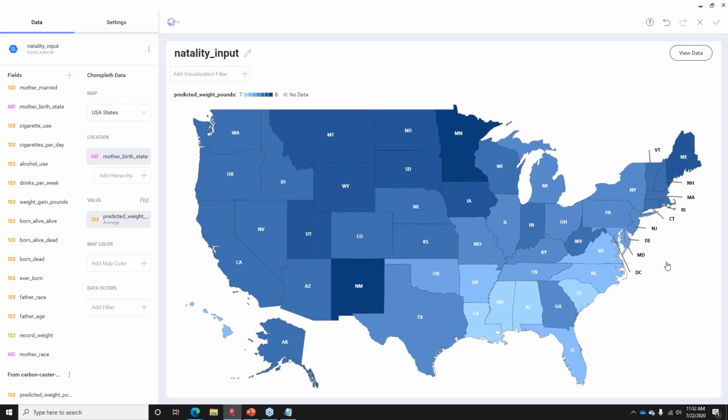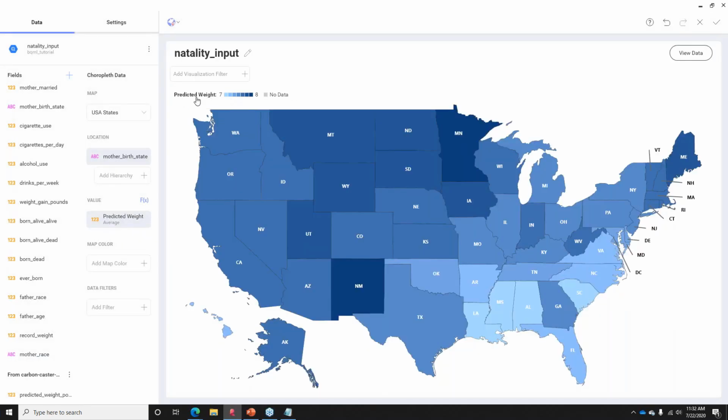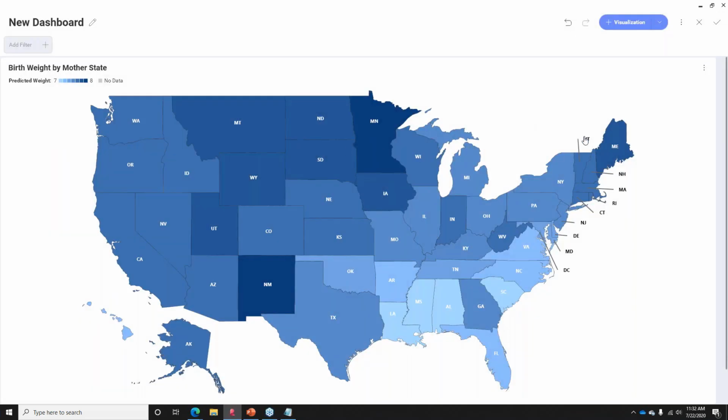Like, what's the correlate? Why? What's the correlation? Well, you have all this data here. You could start looking at other things. But to just clean this up a bit, some of the other features in Reveal. So I'm just going to say predicted weight. I'm going to change how that label looks so it looks a little bit nicer. I'll update the field, and you'll see now this says predicted weight. Natality input, I'm going to say birth weight by state, by mother state, like so. And I'll click my checkbox here, and I've got a visualization there.